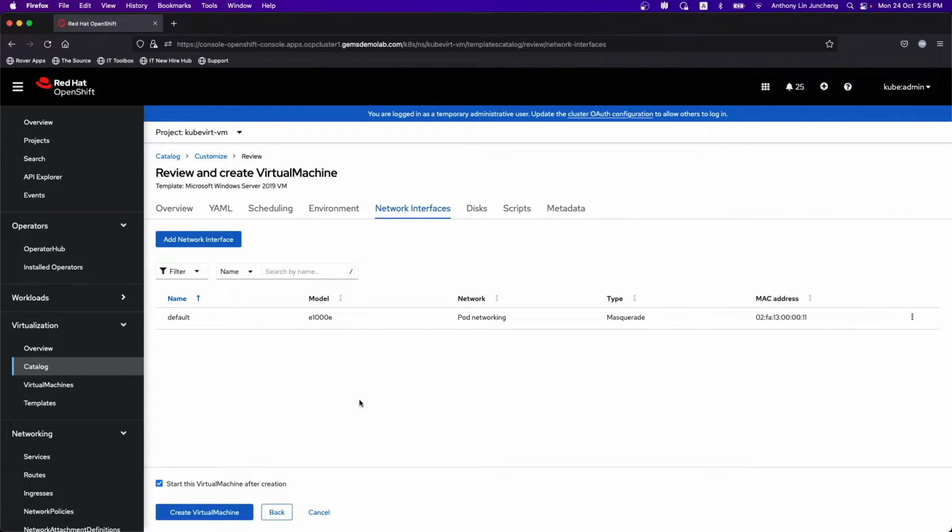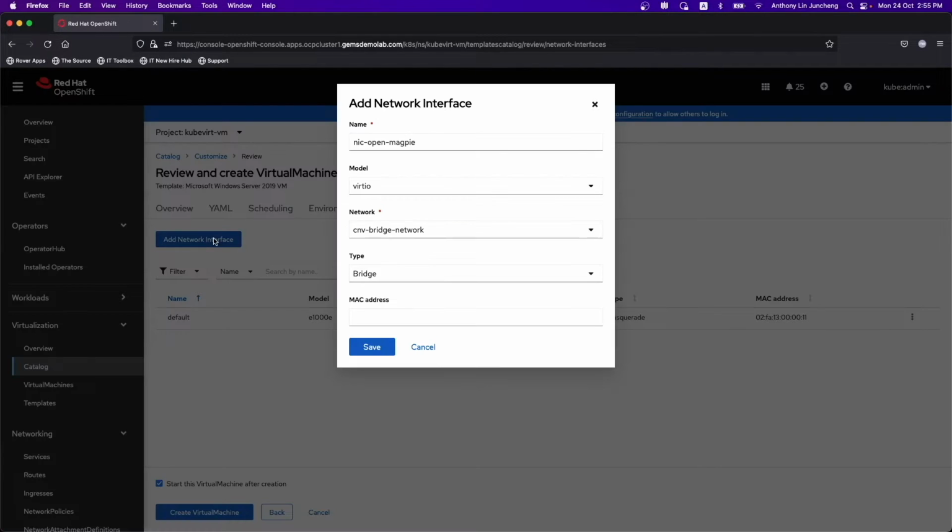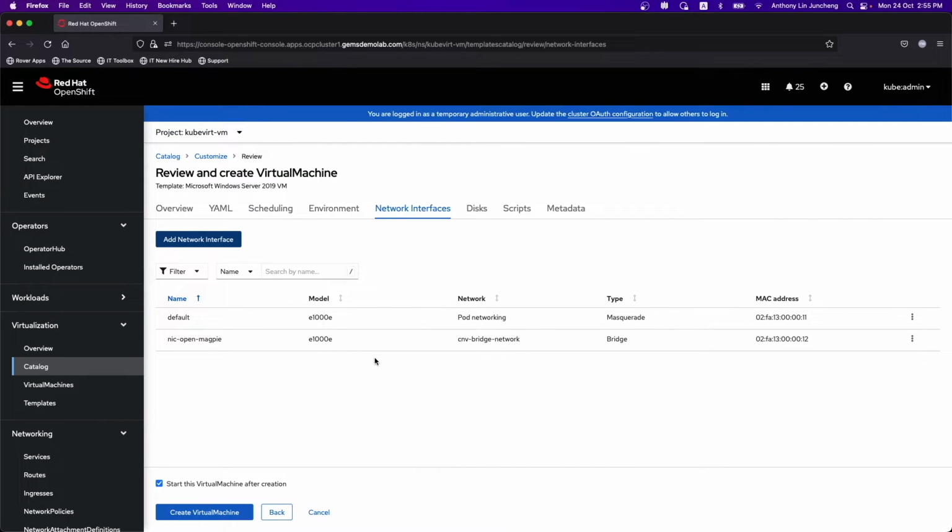Network interfaces: you can see over here that we are running just 1 single NIC using the pod networking at this point in time. We can add another network interface card. I'm using E1000E, which really will work just out of the box for Windows servers. I'm using the CMV bridge network that I have defined. I'm not specifying any MAC address. It's going to auto-generate one, as you can see over here, right?